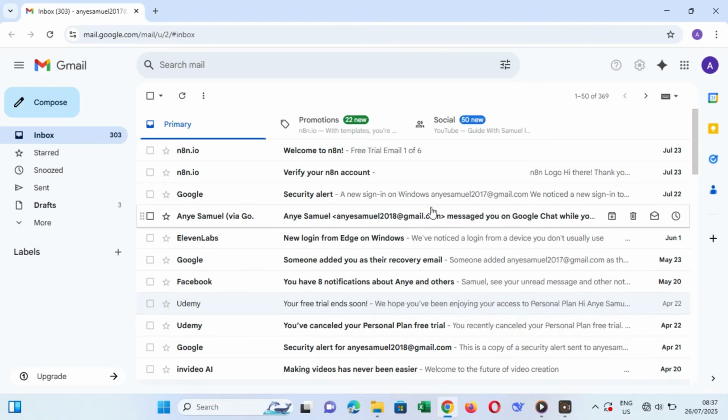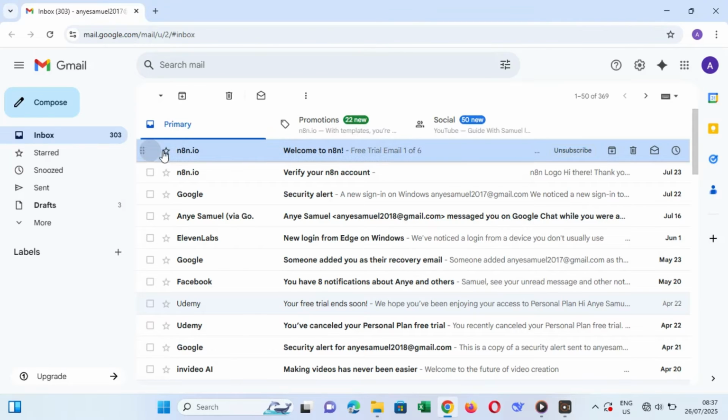From your inbox, you'll see a list of all your incoming messages. Find the message you want to hide from your main inbox. Click the checkbox to the left of the email. This selects it. Then look at the top toolbar and click the archive icon. It usually looks like a folder with a downward arrow.